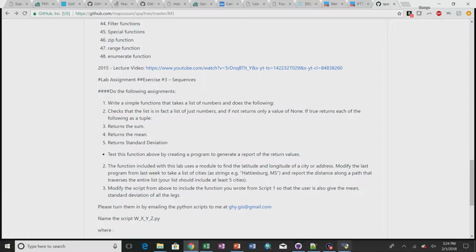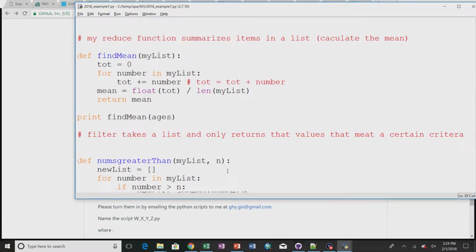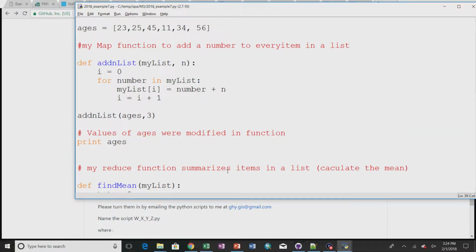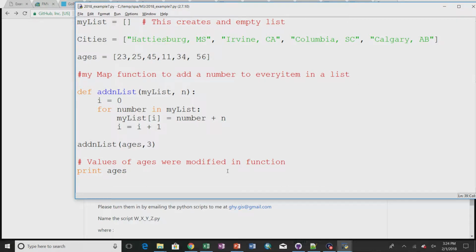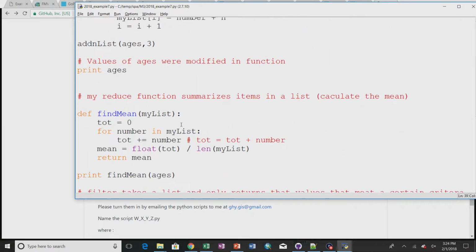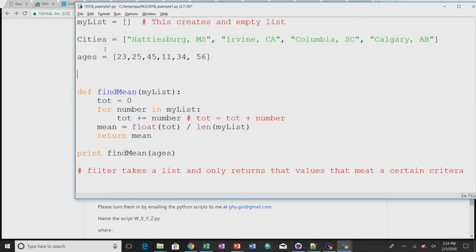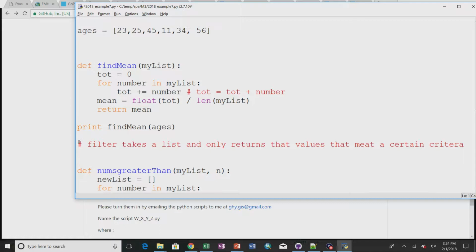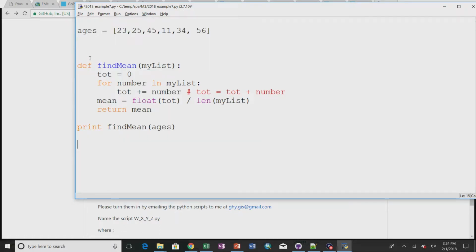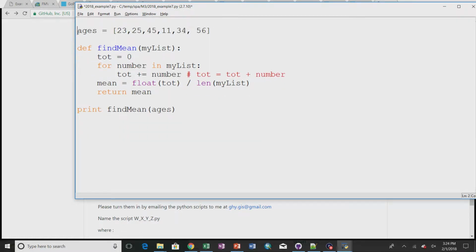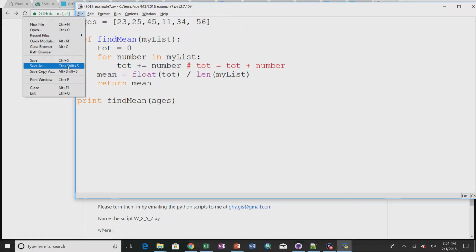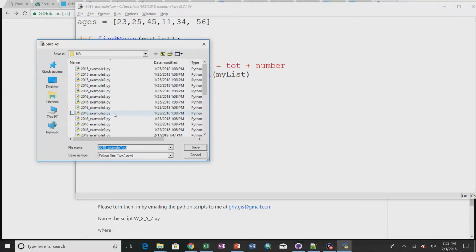Let's actually write that one real quick, because we already wrote the mean, right? Which one is the mean? Find the mean right there. Yep. So I'm just going to delete. I've still got my find mean function here, and I'm going to save this as Raber George 31 underscore 2018.